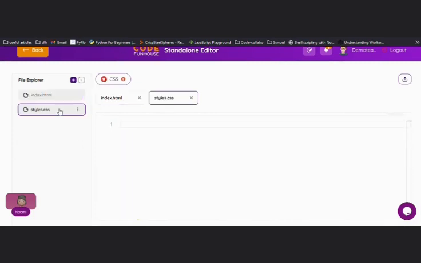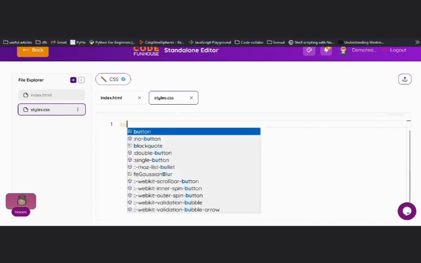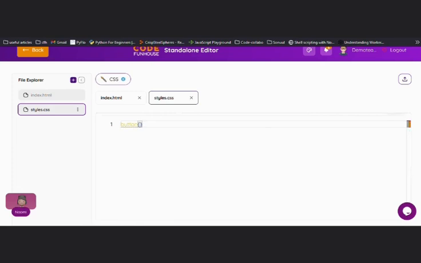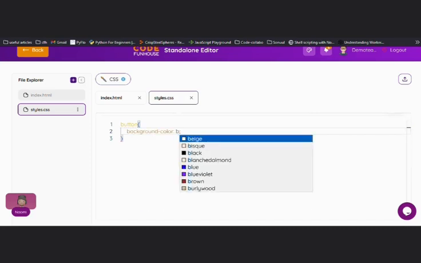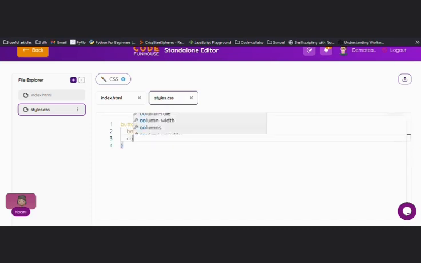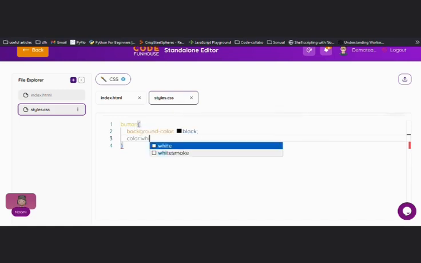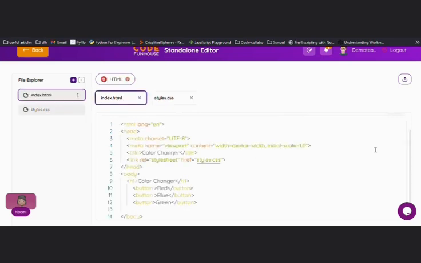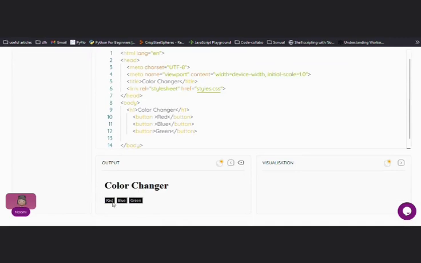Now let's go into the CSS file and style our button. So to style our button, I'm going to select the button with their tag name. So go ahead and type button and give your button a background color of black, a color of white, and if you go to the HTML file, you can see we have our buttons here, but these buttons are tight, so there's no space at the top, the bottom, left or right.